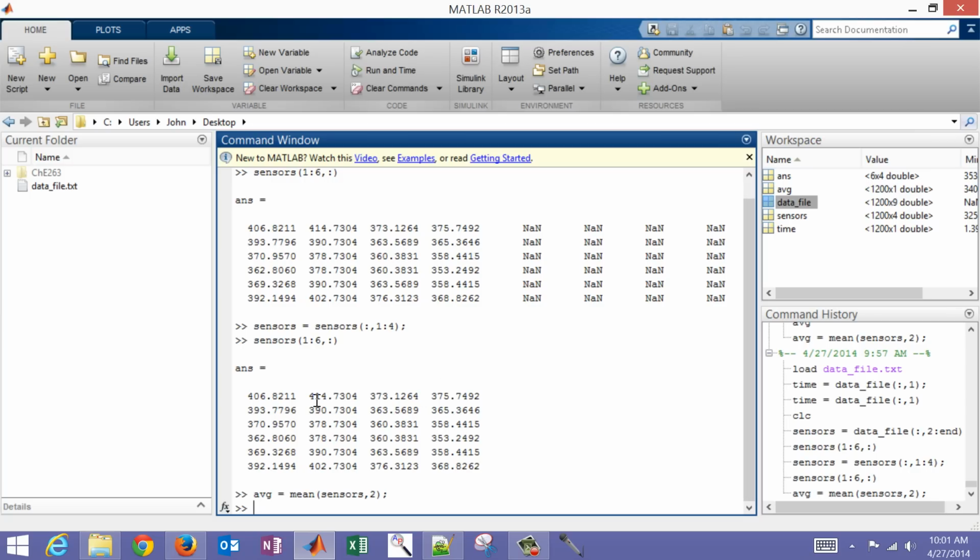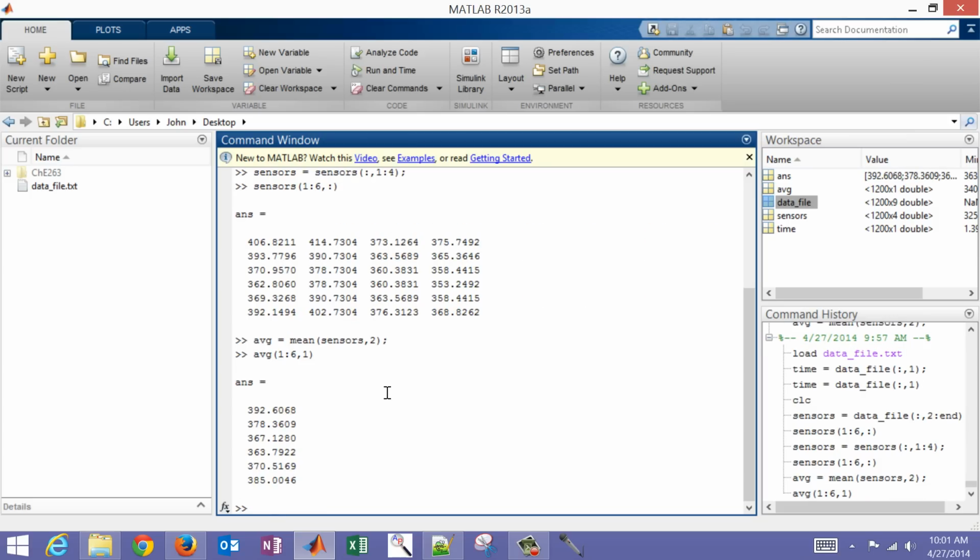So I took this one, for example, my average. Let me just do 1 to 6, and I'll just show the averages for those first 6. Okay, so now what I want to do is maybe generate a plot, maybe just looking at my second sensor and my average. So let me just generate a plot with time.